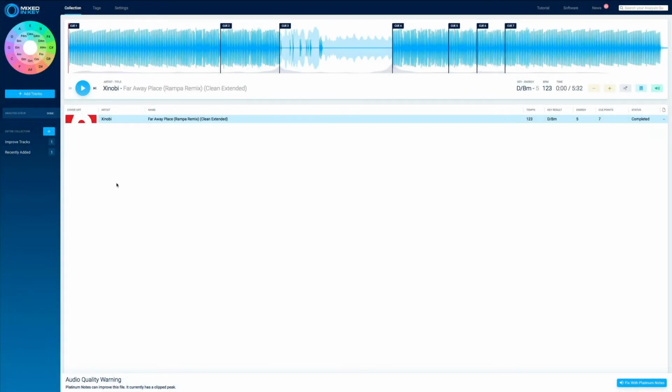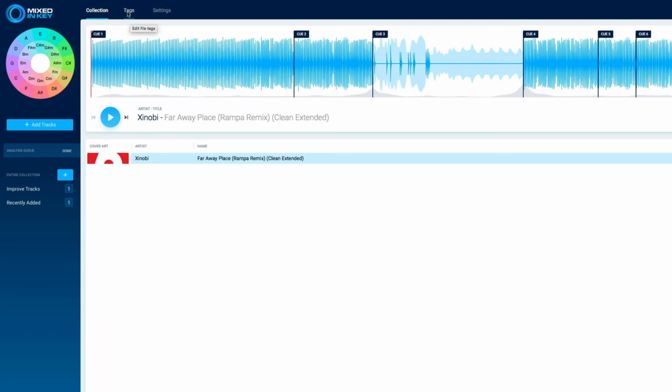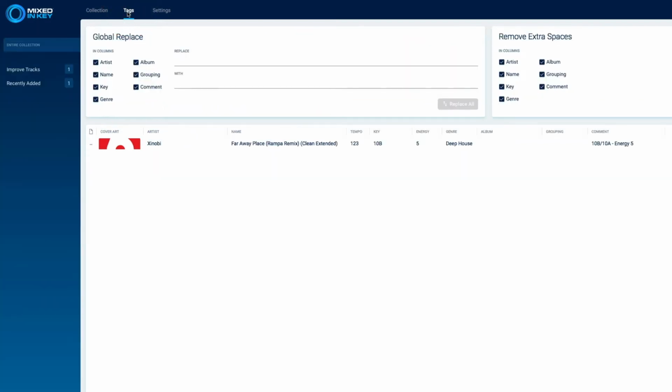Mixed In Key also allows you to edit metadata tags by simply clicking on the Tags tab at the top of the app and to the right of the Collections tab. This will help you keep your tag information clean and uncluttered, so when it's displayed on CDJs or within Serato DJ Pro, it's very easy to view.